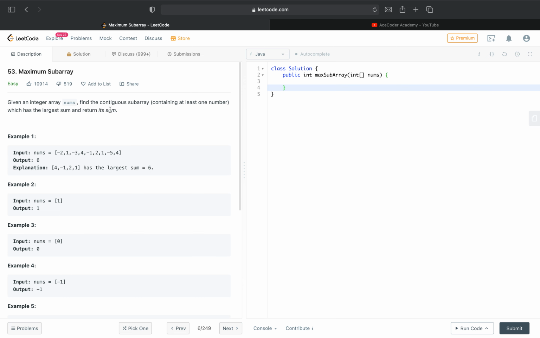So let's read the question. We are given an integer array nums, and we have to find the contiguous subarray containing at least one number which has the largest sum. We are required to return this largest sum. The question is pretty straightforward. If you have difficulty in understanding it, you can pause the video and read it once again.